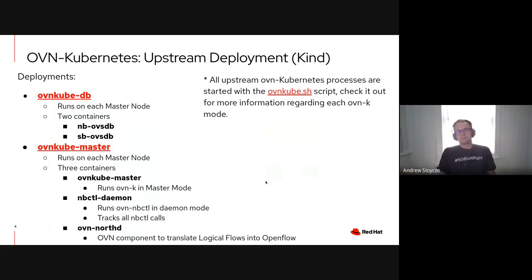So in upstream kind, the way we deploy OvenKubernetes is with a mix of deployments and daemon sets. All processes are started from this ovnkube.sh script, which I added the link to here, so feel free to go check it out. The two deployments that are run on the kind cluster are ovnkube-db and ovnkube-master. So ovnkube-db is the deployment running two containers, NB OVSDB and SB OVSDB. Now, these are Oven components that are essential to how Oven functions. So I'm not going to, again, go into each component. Please check out the previous slides. Just want to explain how it's deployed on an upstream kind cluster.